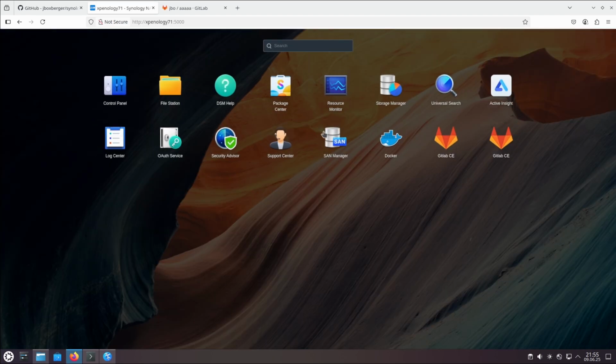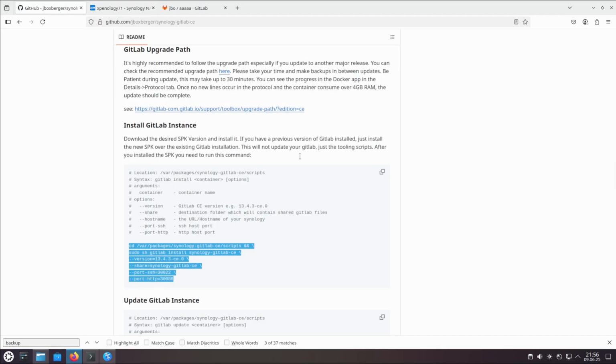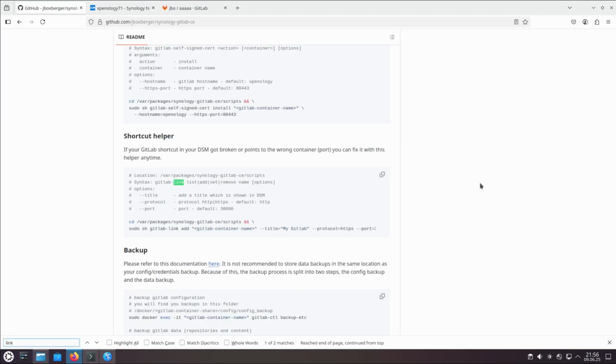At this moment, our clone container is still booting. Let's boot him up. And in the meantime, I'll show you the link, the Shortcut Helper.